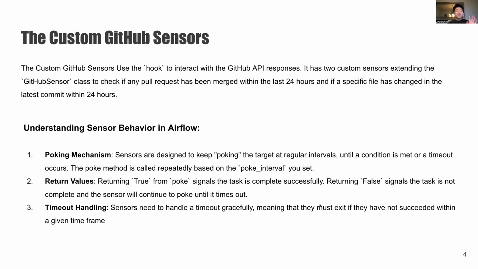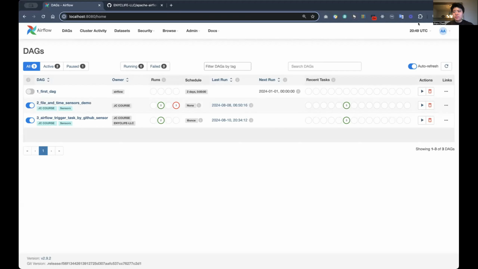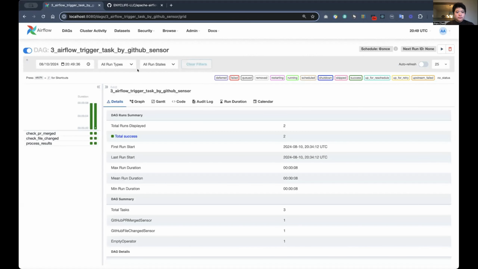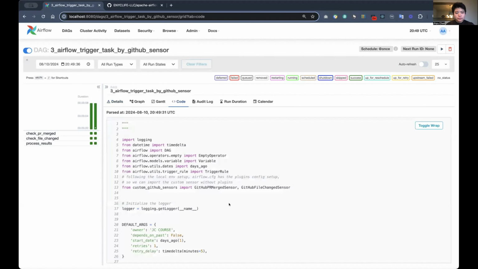All right, guys. So right now, I'm going to do the demo. This is my local Airflow UI. Before I do that, I want to go through what the code is for this DAG. Okay, let's dive into the code.